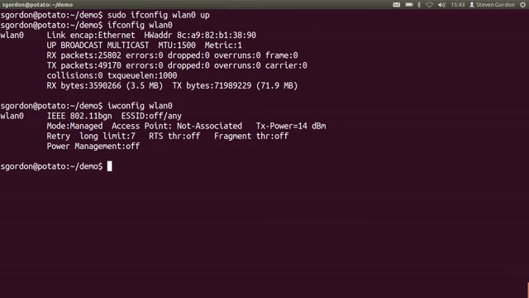It shows me some of the parameters of the interface, such as the transmit power, and it's in managed mode. Managed mode is the mode where it will be managed by an access point. So we need to associate with an access point. First we need to know of an access point nearby to select.